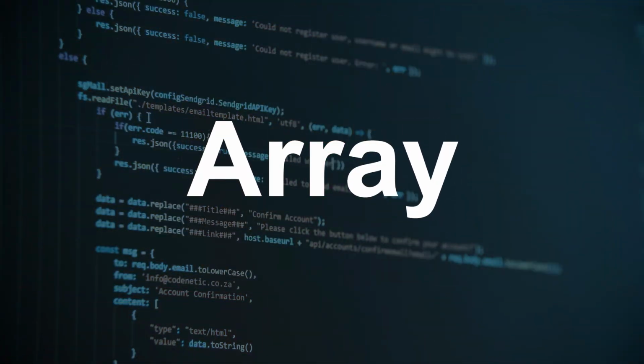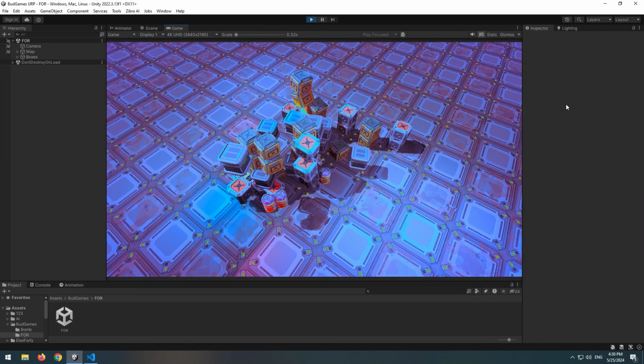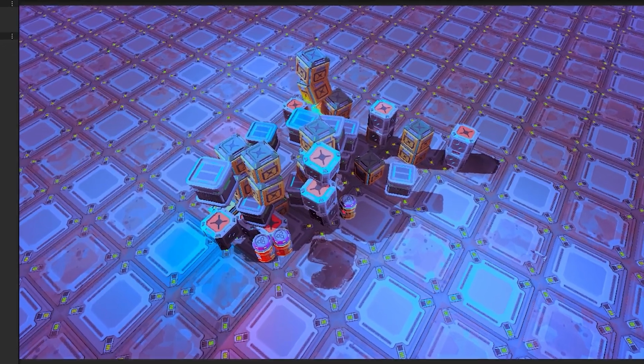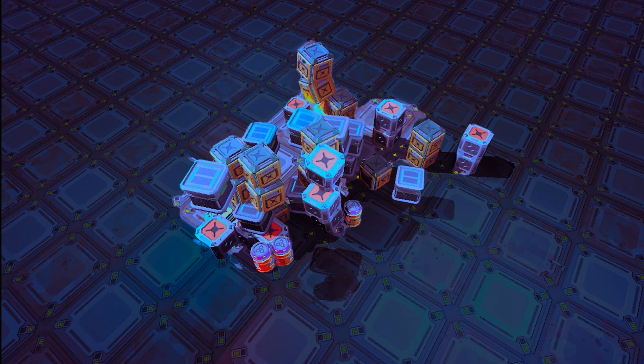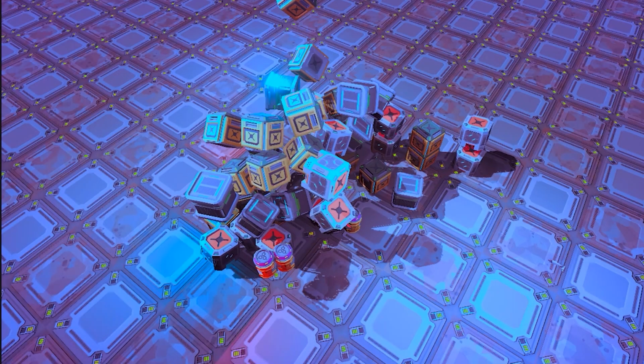Array is one of the most important parts of programming and it has a lot of uses. Where we can use it, let me explain with an example. Assume you have a number of boxes. We don't know how many there are, we just want to get them and do whatever we want with them. For example, throw or destroy them.